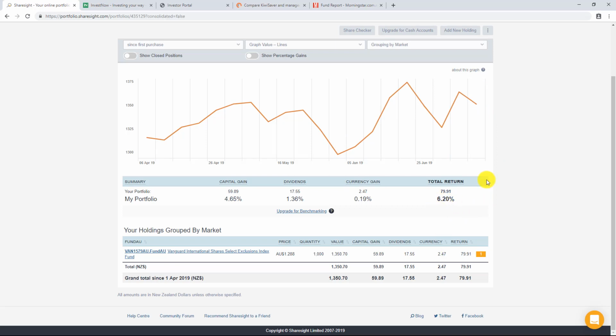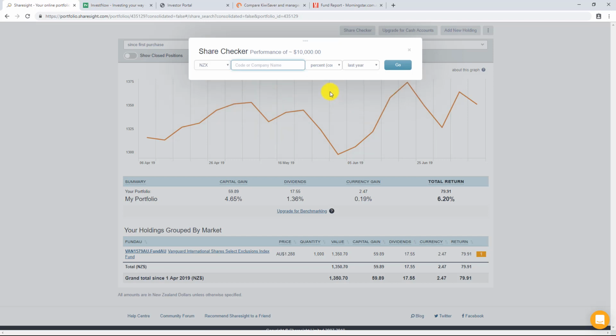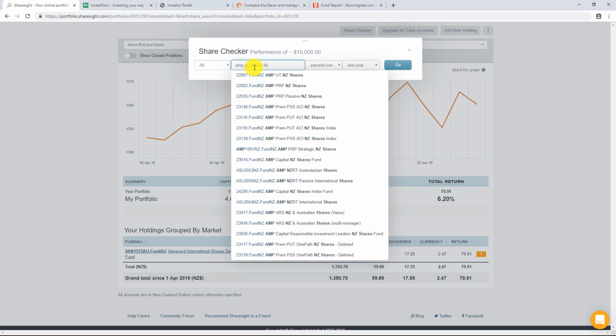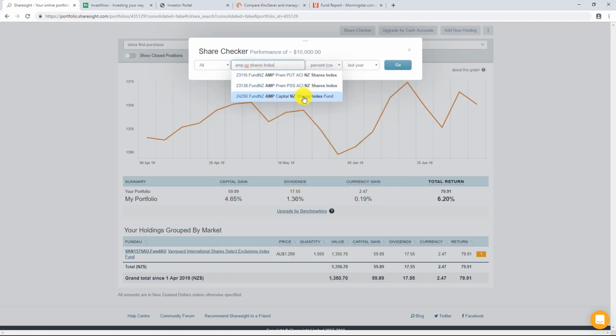6.2%. Another really good feature of the Sharesight website is the Share Checker. So a Share Checker can be used to track past performance of a particular asset. Now to make it easier to search, you have to select all markets to make it easier to find the fund that you want. I'm going to use the AMP NZ Shares Index as an example.